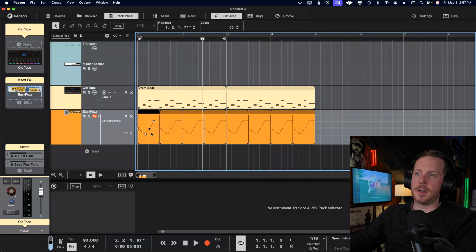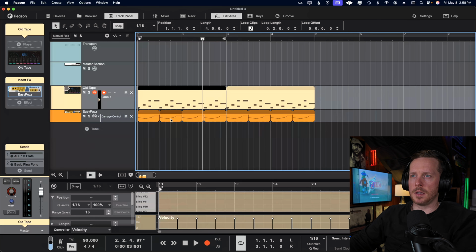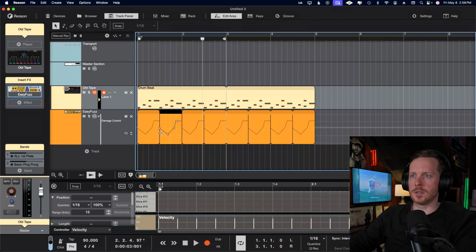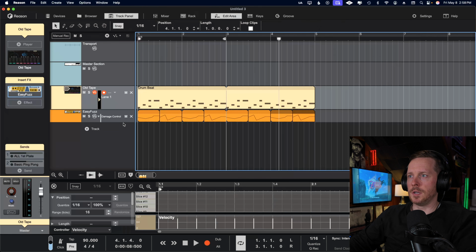And of course, if you go in and edit in one clip, it'll edit in all the clips. And just like when I was doing this with the MIDI, let's say I wanted this to be a little bit different. If I go to loop clips, duplicate instance, I can make this one go a little wild. And then I can just highlight and duplicate like that. And you can do this with all different kinds of parameters on different types of devices and just have fun with it, see what you come up with.